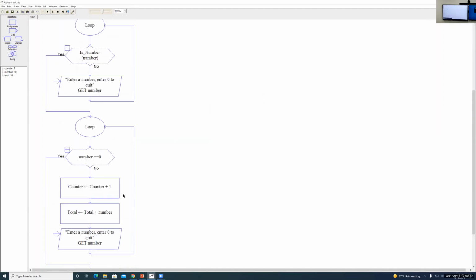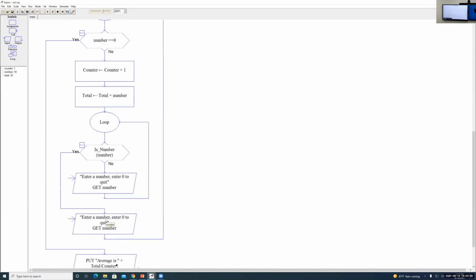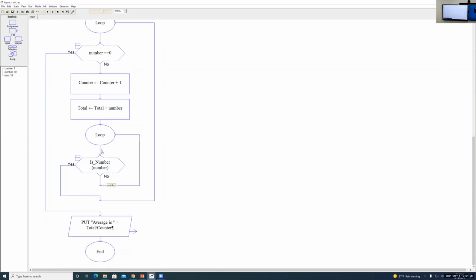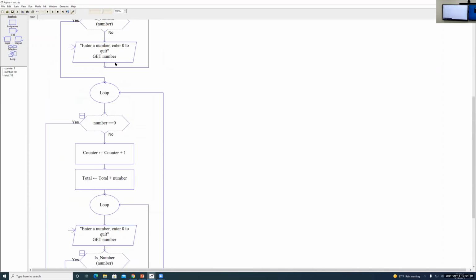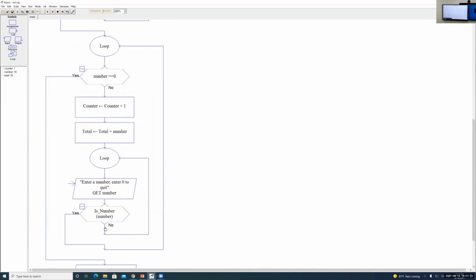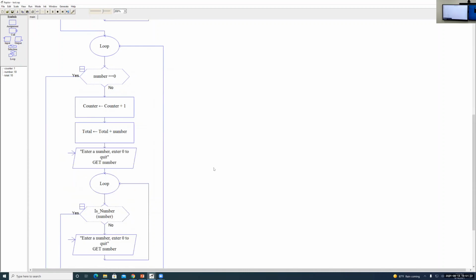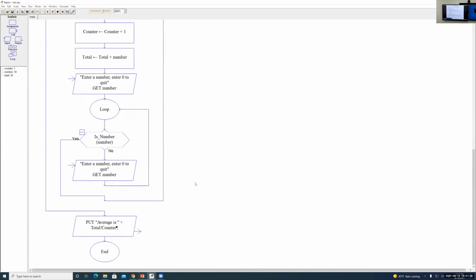And again, this one also. If you want to do it, you have to copy this one and paste it here. Make sure you enter the correct number here. Okay, make sure you enter the correct number. Okay, so what else?